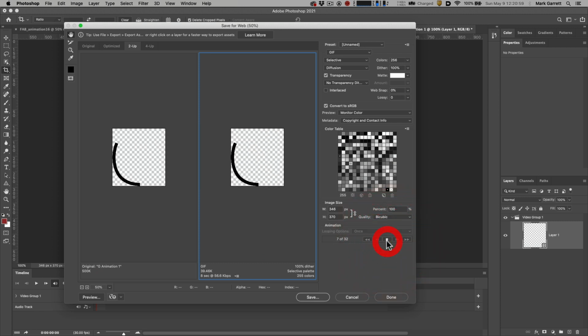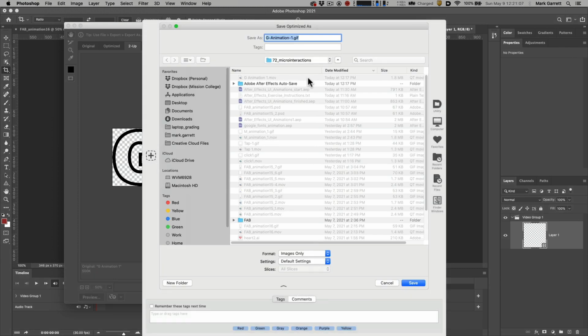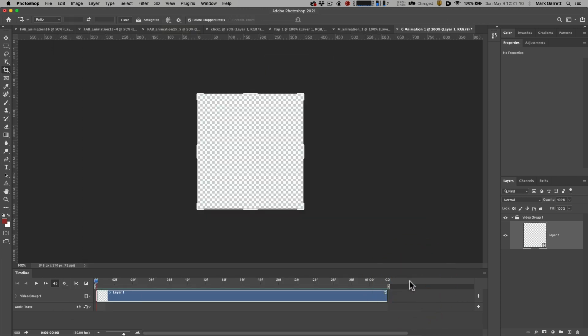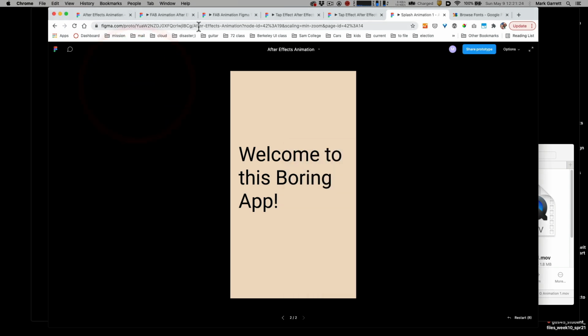I think we're good. So now I'm going to click save down here, right there, and I'll save this as ganimation1.gif. Sure, that's fine. Make sure I know where it's being saved to. I'll click save. And it saved it. So now I'm going to hide this, and I'll hide this, and we'll go back to Figma.